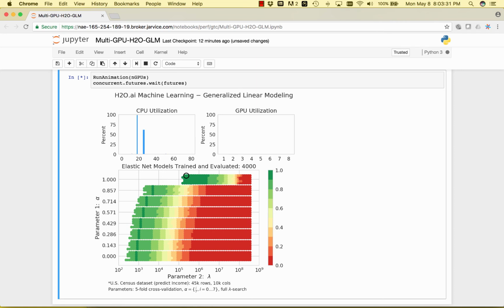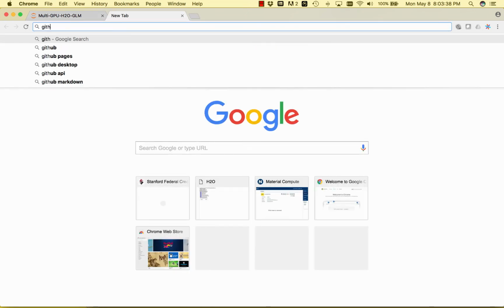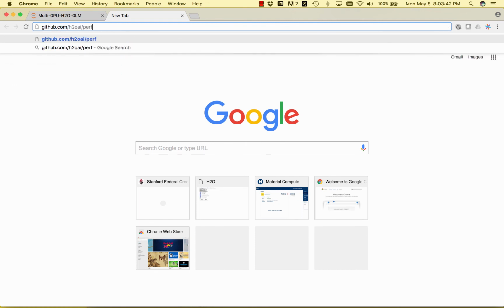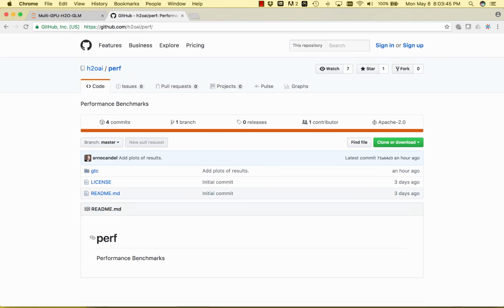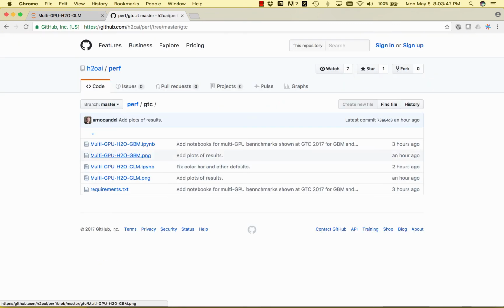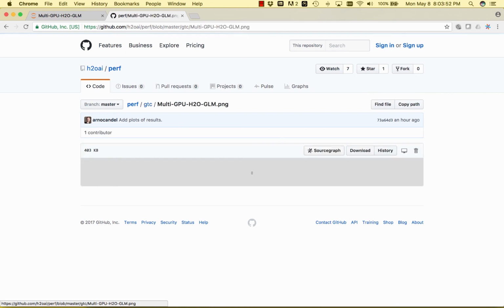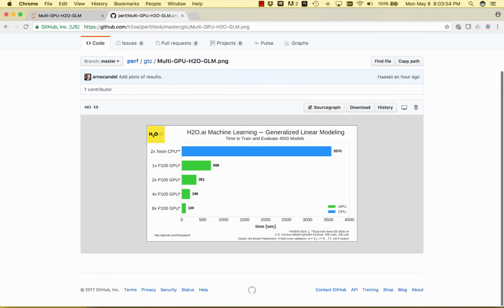Thanks so much for your interest, and you can follow this example online at github.com/H2OAI/perf. In here, there's going to be a notebook and the results of it as well. So this is what we just saw. It was the 100 seconds roughly for the 8 GPU example. And if you ran the same thing on a dual Xeon box, it would have taken an hour.